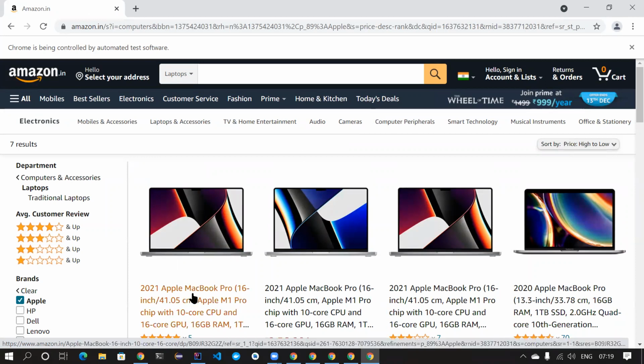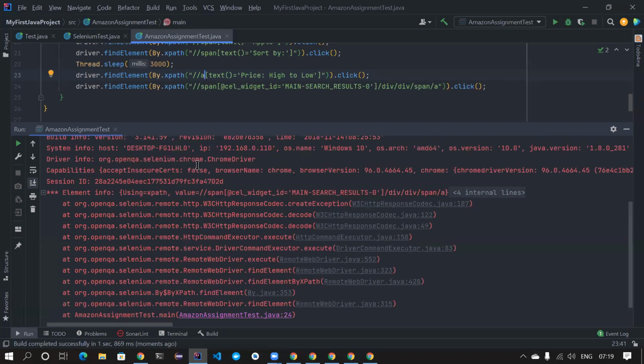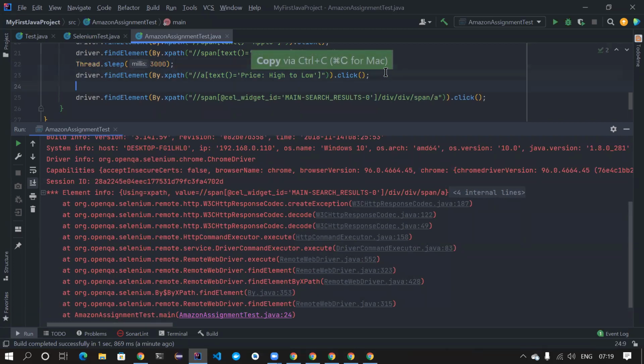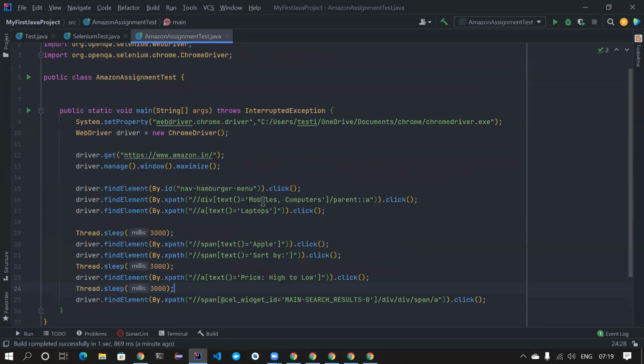Maybe it's not clicking on it again because a little time is needed to click on that. So again, we need to give some time. So basically we are using a lot of thread.sleeps. That's where the problem is coming from. So we need to avoid using this thread.sleep. What is the problem with thread.sleep?